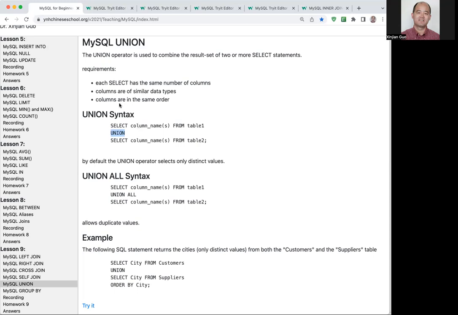Another requirement is that the columns are in the same order. If you have columns 1, 2, 3, then the different queries should have that same order. You can't have the first query select price, name, ID, and then the next one ID, name, price.